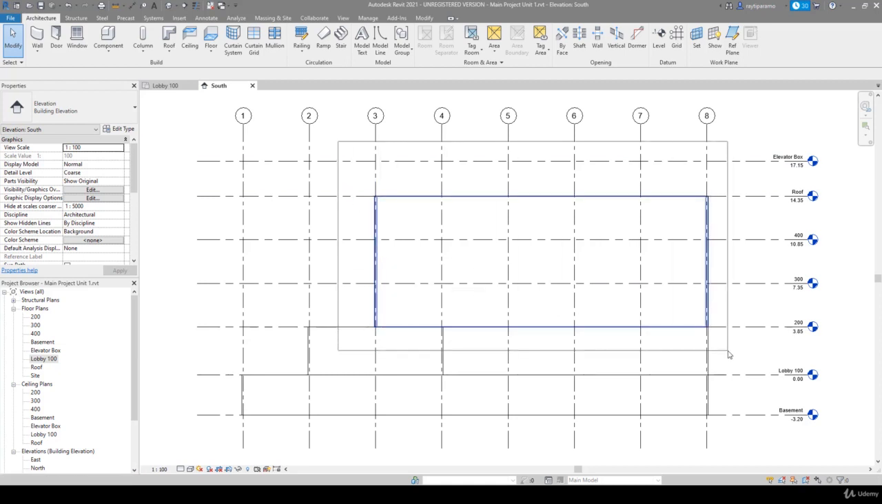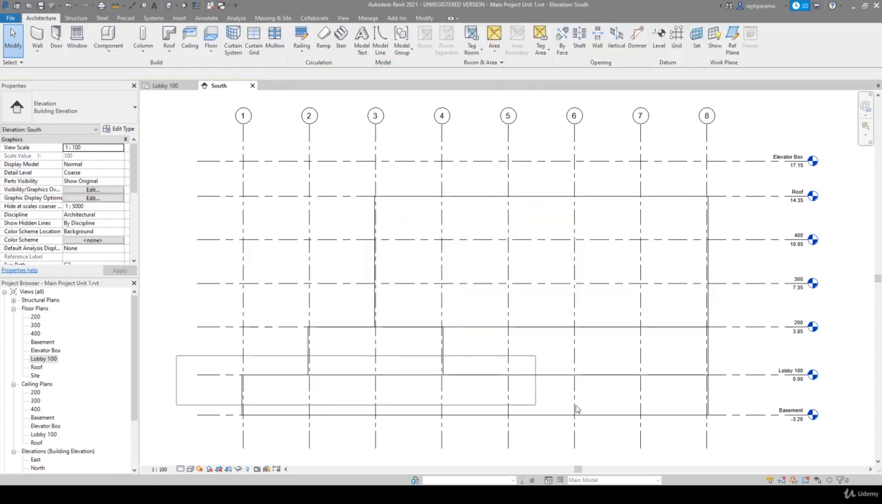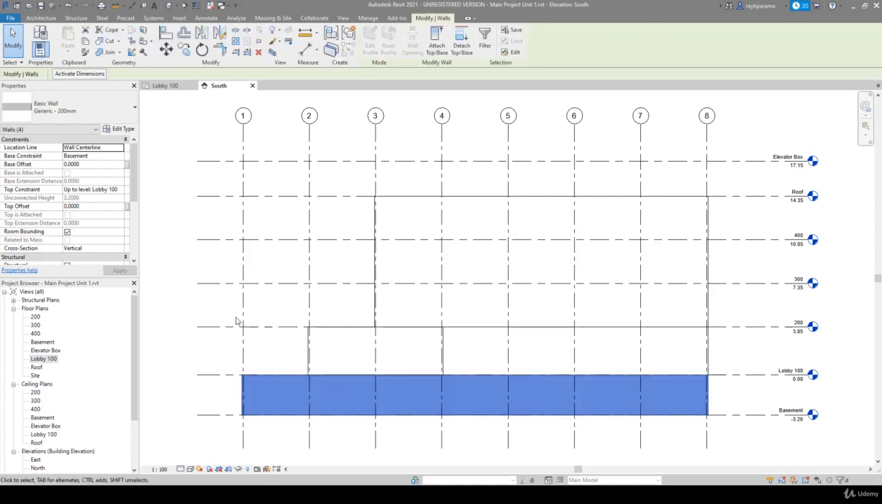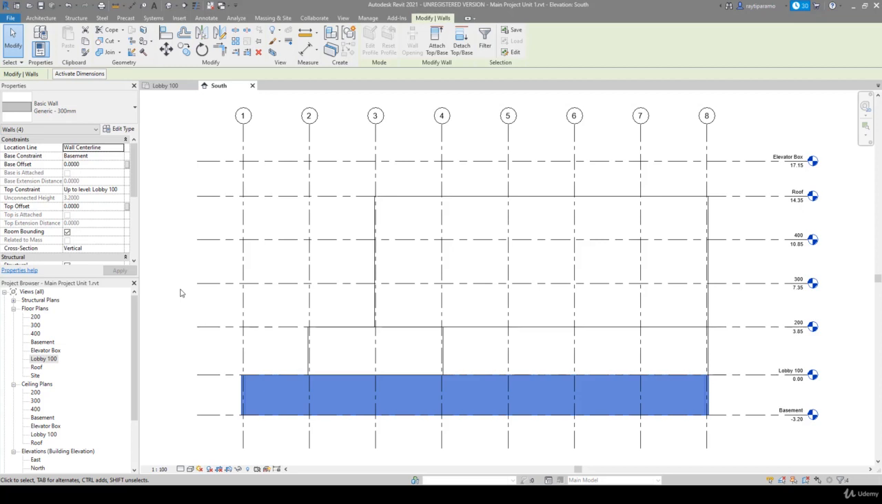Now after creating the basic walls, I'm going to be assigning the type of wall that we're going to be using depending on the level and also the use that these walls are going to have, meaning they're going to be using one specific wall for the basement and another wall for the remainder of the project.